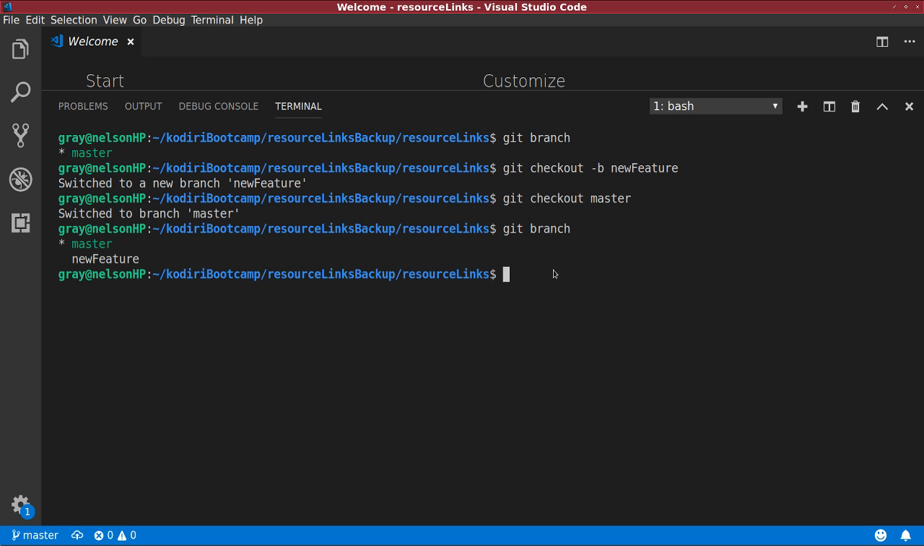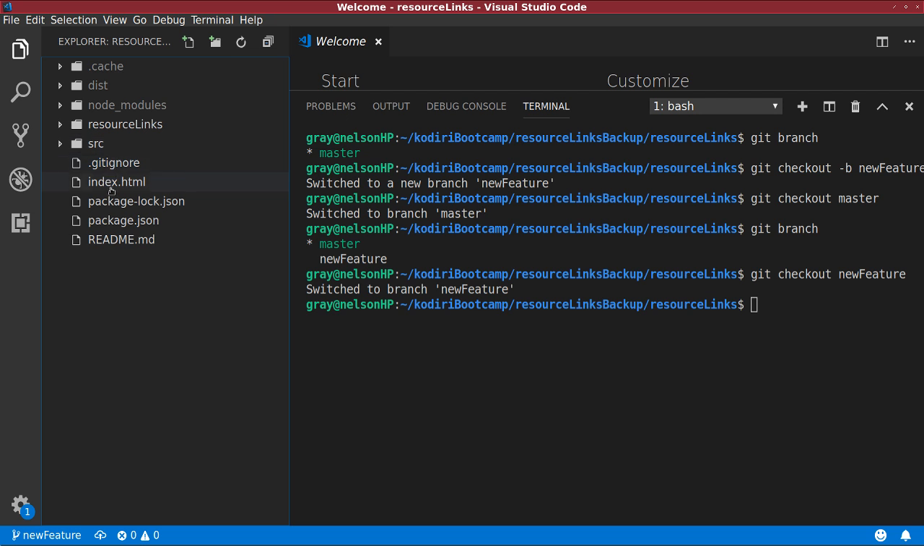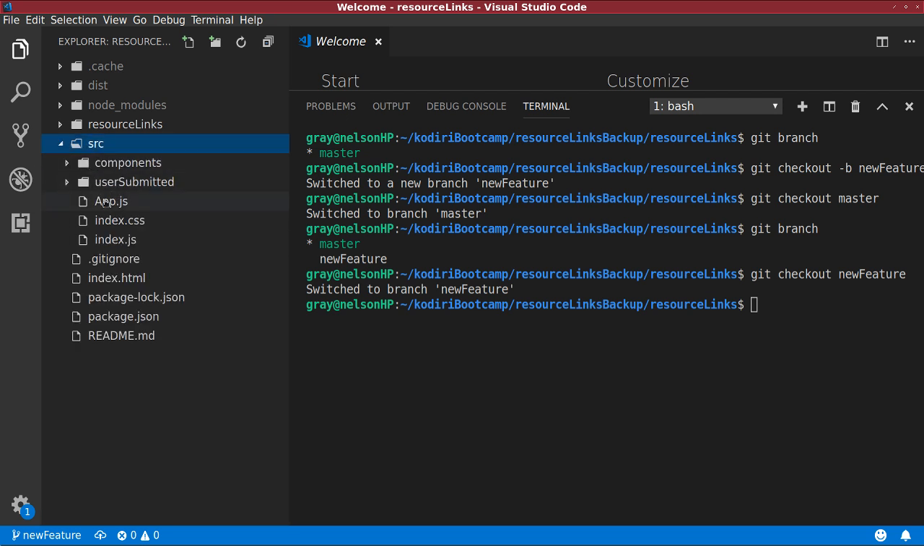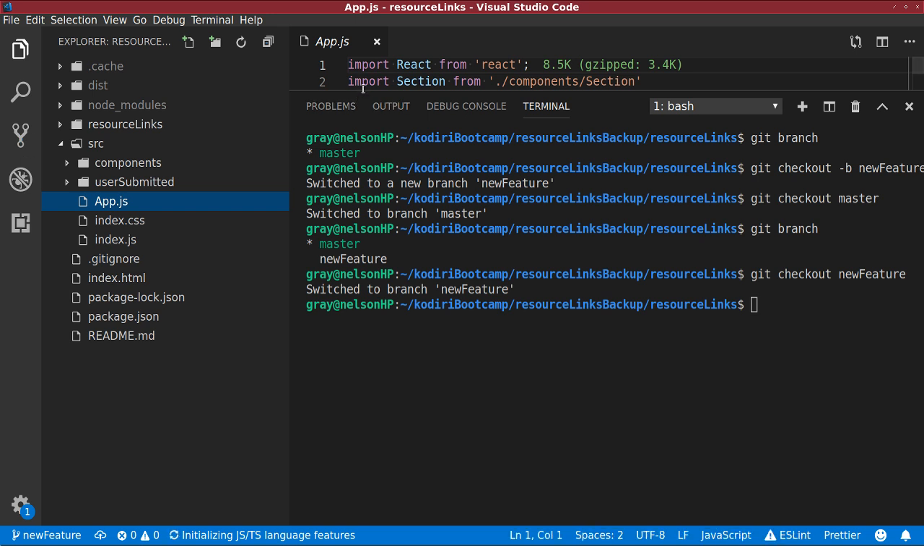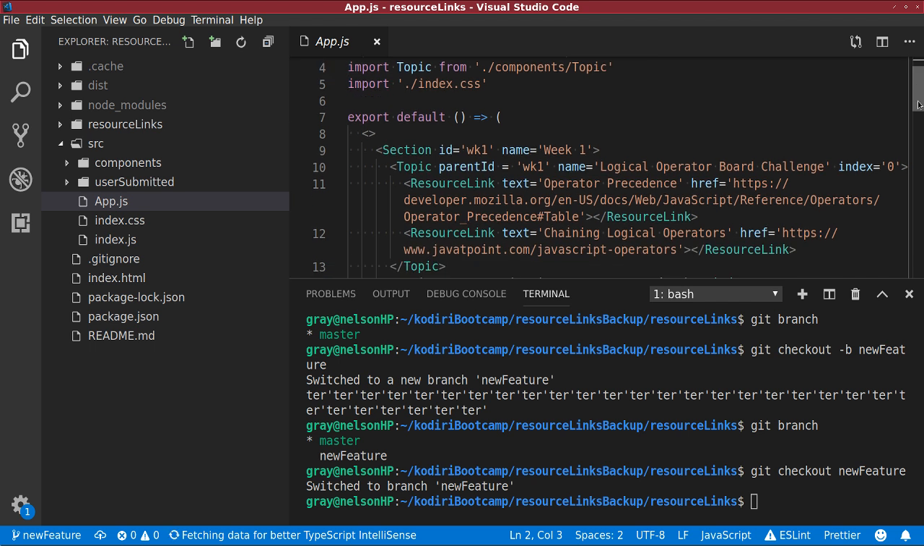So if I wanted to make a small change and commit that change to the new feature, how would I do it? You should be on the new feature branch. I should definitely be on the new feature branch, thank you. Okay, and then we need to make a change, right? So let's come down to app.js. Try and make a small change without breaking anything.